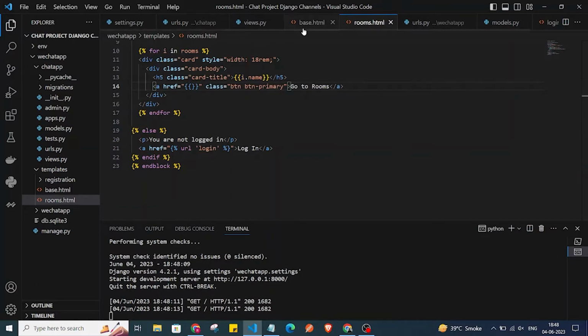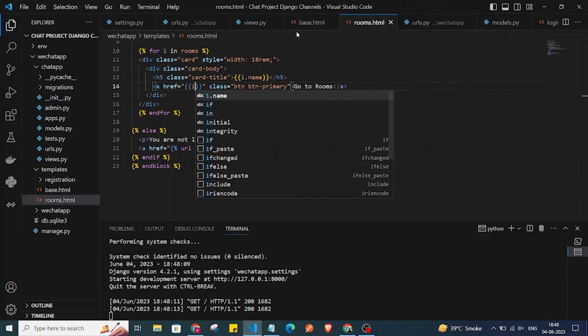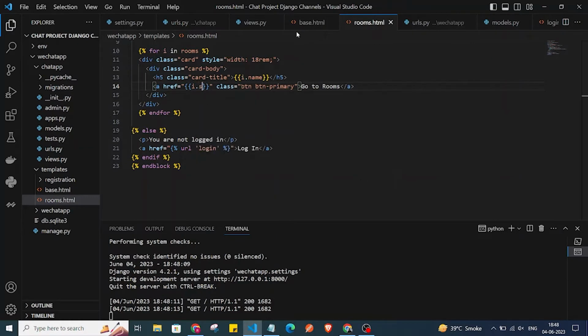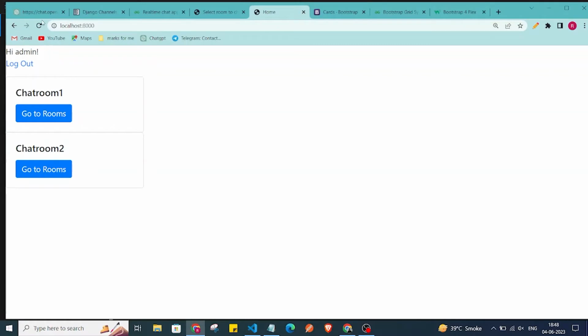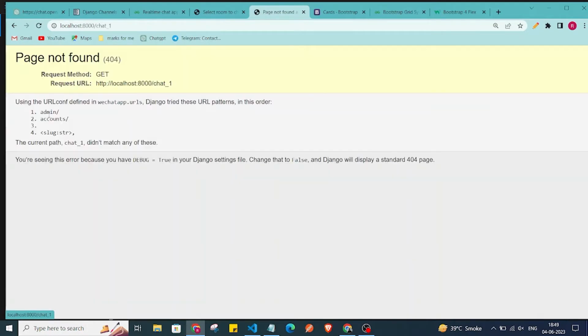So I dot slug, we can say I dot slug, because we are able to get the name, so we are able to get this slug as well, because we have defined this field in our database. So now if I refresh this, and if I hover on this, then as you can see below, you are getting the slug URL. And if I go here, then it is not redirecting to the particular page, right?